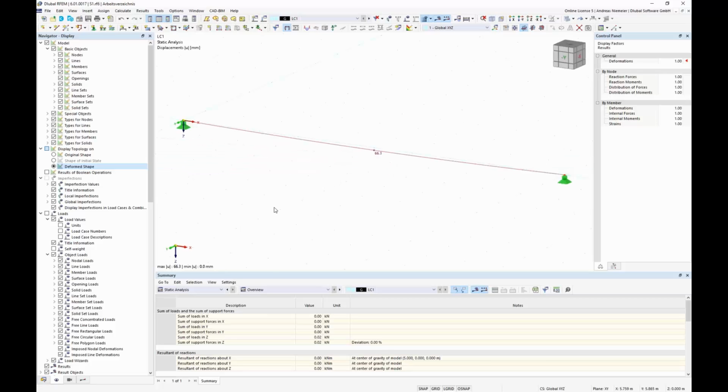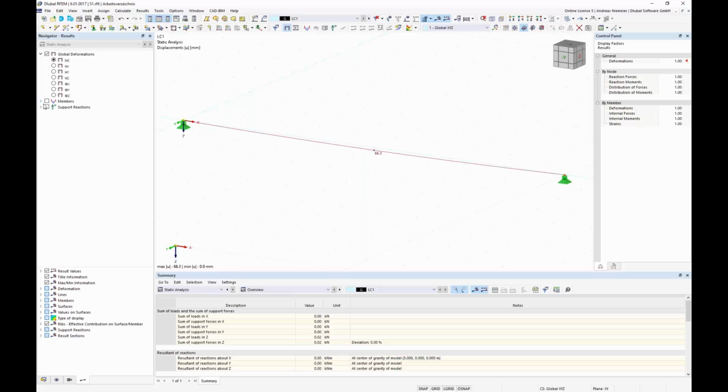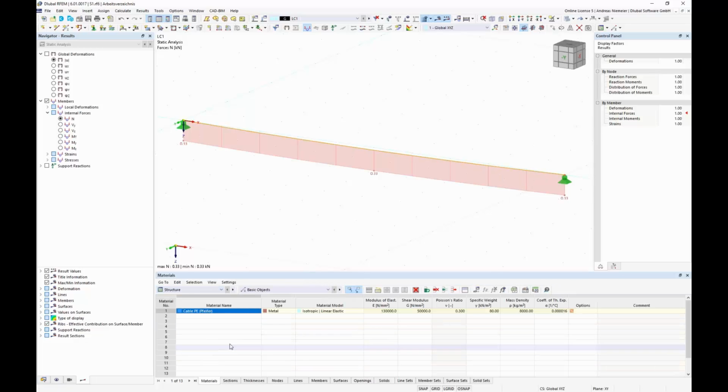So this is a little change which should help to understand the model a little bit better. Next, we go to the next topic. We calculated the static analysis with a cable length of 10 meters and for the self-weight of the cable itself, which ended up in a 66 millimeter deflection with an internal force of maybe 0.33 kilonewtons. But of course, it's too small a cable moment.